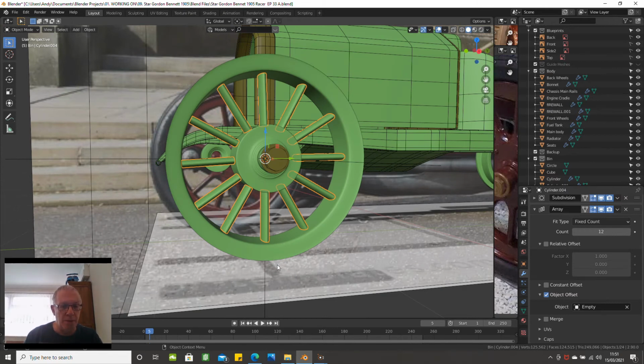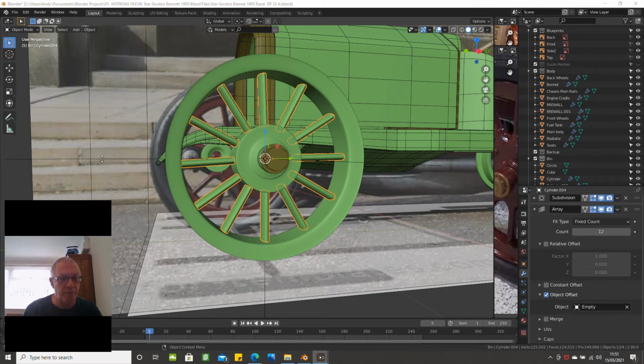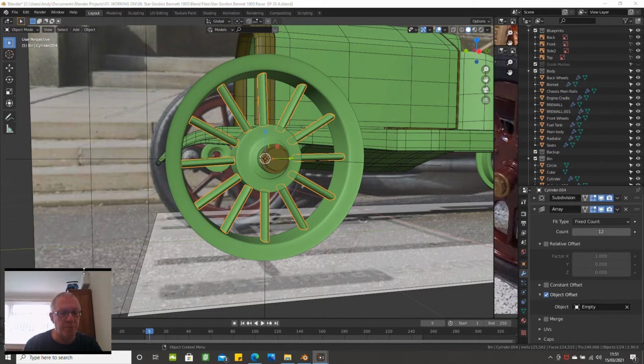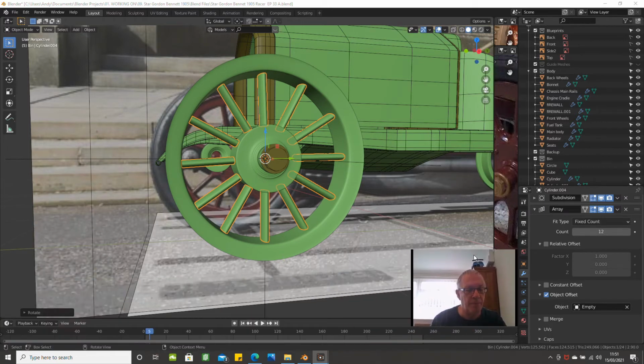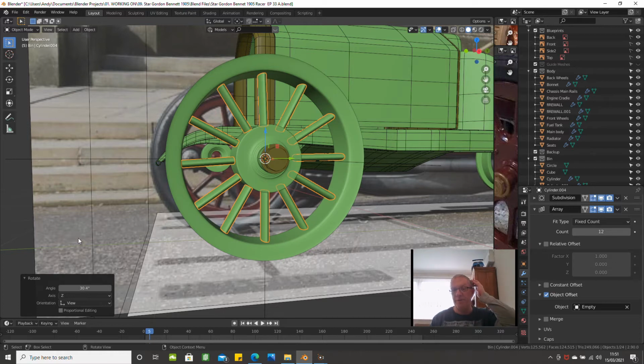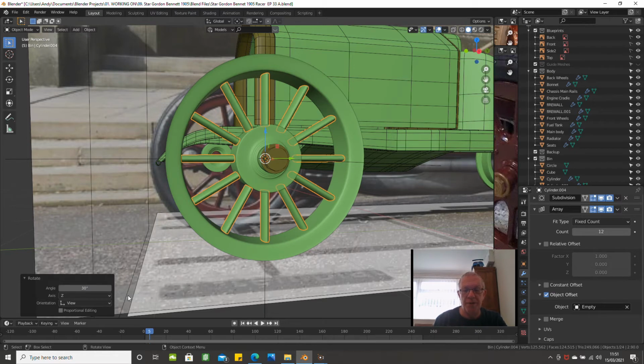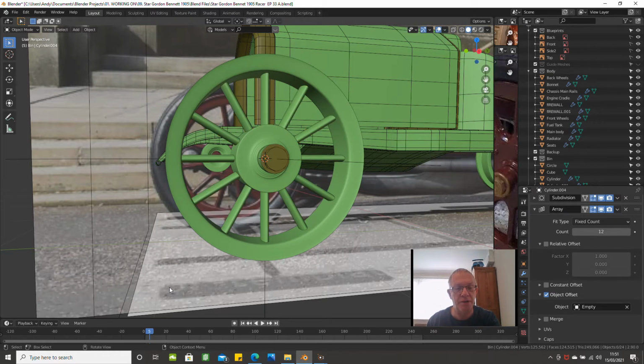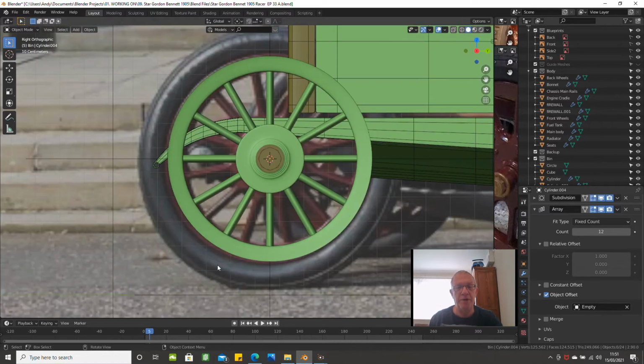Okay, let's move me out of the way. Choose rotate. Now we know there's 360 degrees in a circle, and there's 12 spokes. So what we'll do is, in the angle, we'll type in 30, and that will put it in absolute. Okay, so now we go into 3.